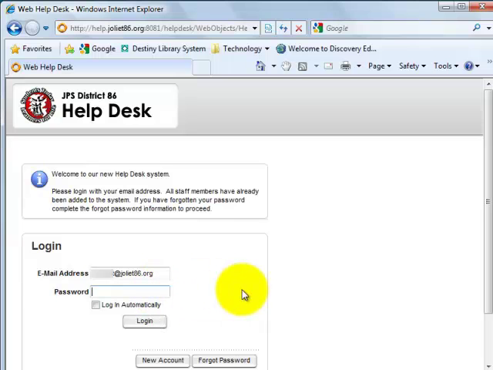Anybody that was hired prior to the 2011 school year, your password should be set as "helpme," all one word, lowercase. If that doesn't work, you can simply click on the Forgot Password link, which allows you to type in your email address and it will generate a new password for you that it will send to your email.